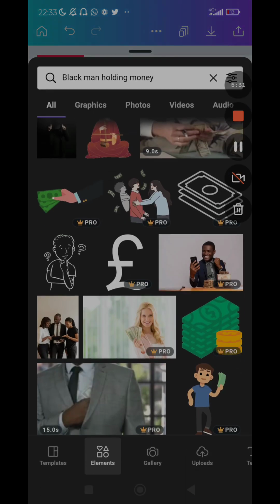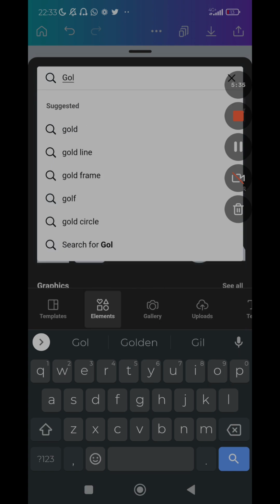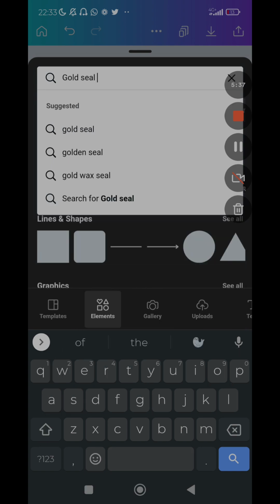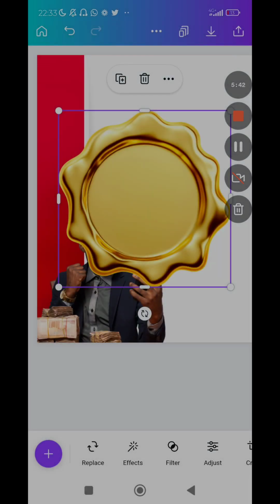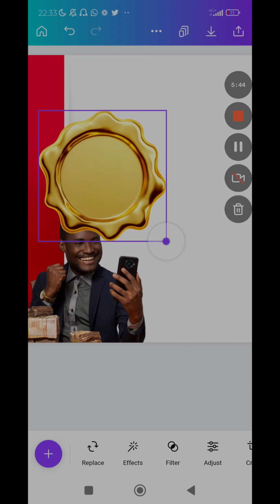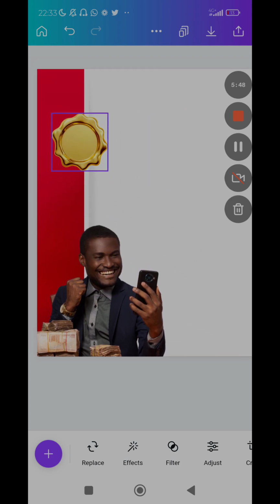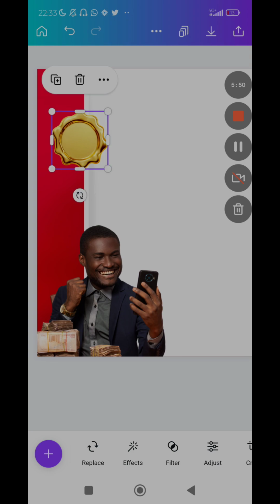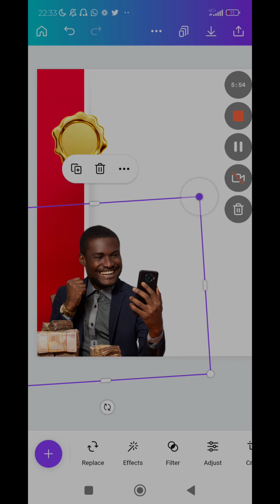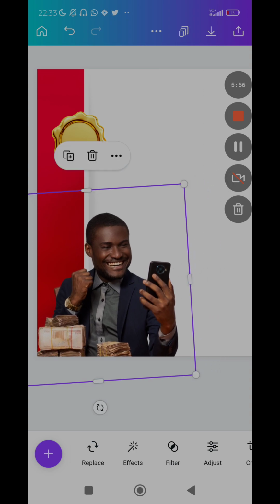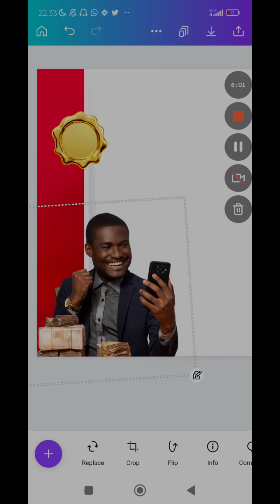add my gold seal. So search for gold seal. This is it right here. Reduce the size and bring it up here. So we want to add a text on the gold seal, and that text is, what's the text? The text is over 3,000 orders for the course or for the products.